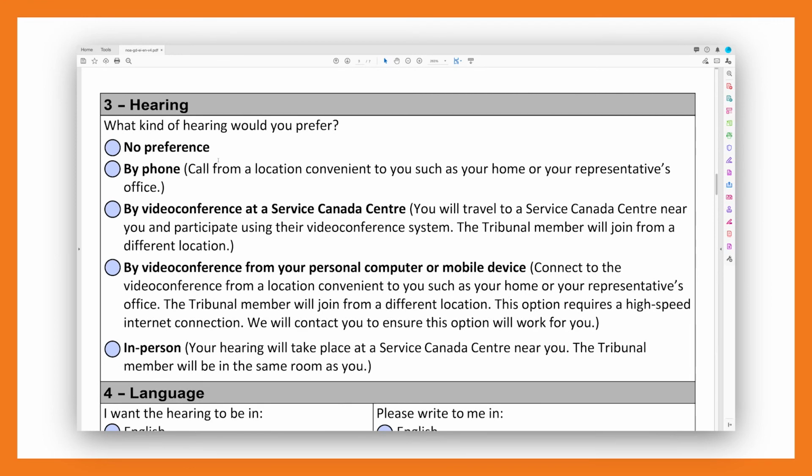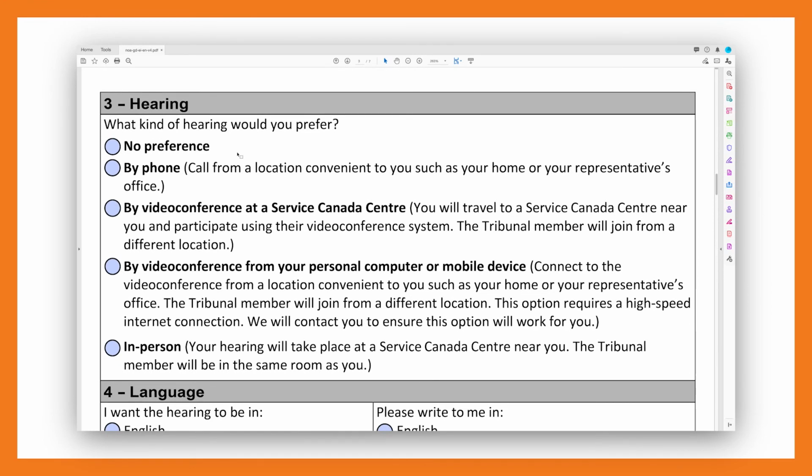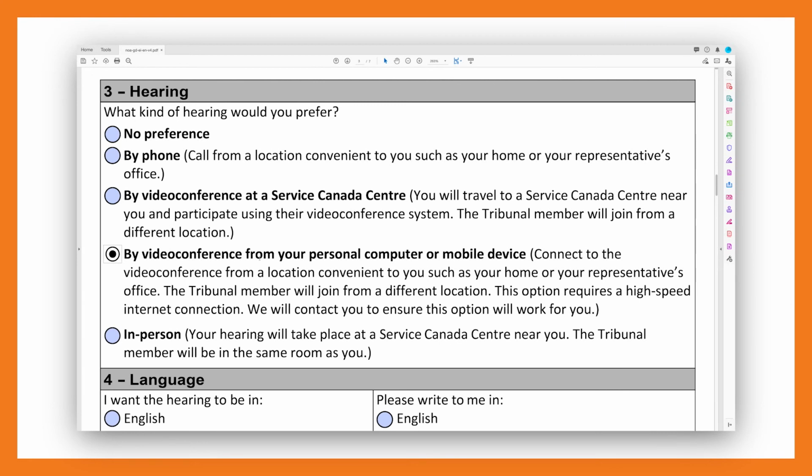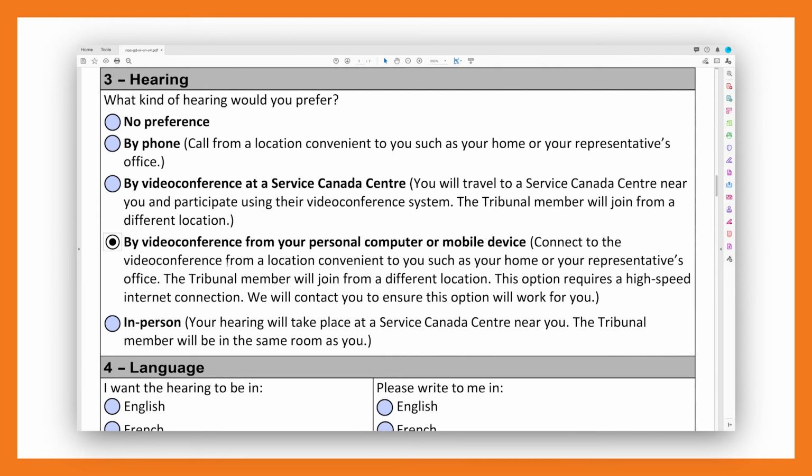Hearing. What kind of hearing would you prefer? Now, ideally, you would consult if you're going to get a lawyer or other representative. You should consult them about how best to do your case, but 99% of the time, we're choosing this. We're telling our clients, just let's go with this. If you have the capability, now you may not have the capability. With our own clients, we will arrange to get you the capability if necessary. We basically just mail you an iPad that you can use as long as you can get Wi-Fi. But if you can't get Wi-Fi, our second choice would be by phone.